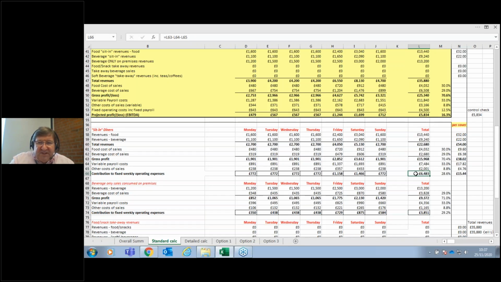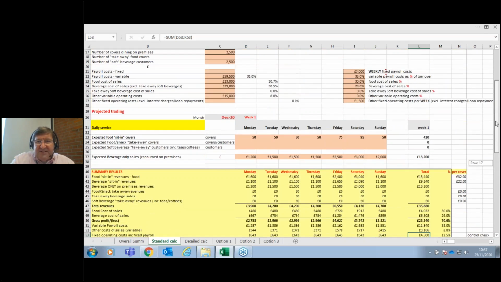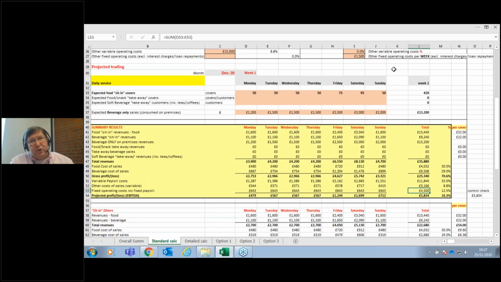And what this is telling us is that we're making, towards our fixed cost of £4,500 for the week, we've got £6,400 coming from sit-in diners. Then, as far as our beverage sales are concerned, that's our total sales, our gross profit, and that's our contribution to this £4,500. So both those different services that we offer are making a contribution to our fixed costs. So that's good news, and we should forge ahead on that basis. Now, to populate the subsequent weeks, as I said, all of this information gets automatically dragged across.